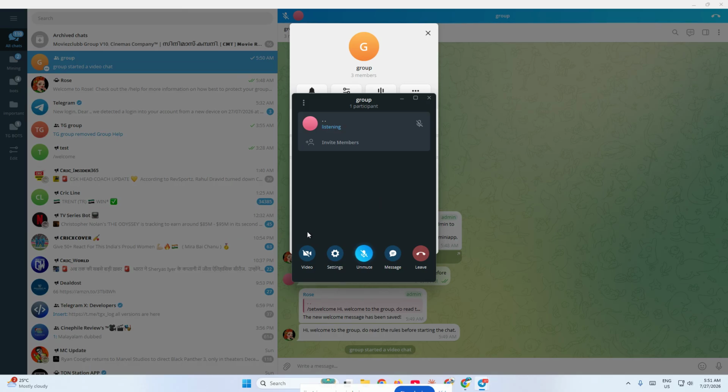If you want just an audio call, once the video chat starts, tap the camera icon to turn it off. This will switch the call from video mode to audio only mode. That means people can still hear you, but your camera will be disabled.